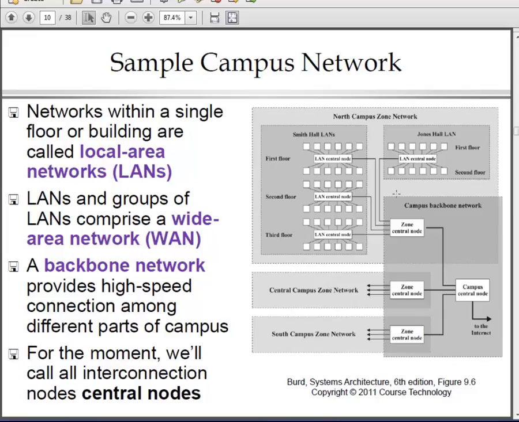Over on the right is a diagram out of the textbook, which purportedly shows a typical campus network, with a backbone network as shown here on the lower right, a series of zone networks, and I have 3 here, one of which is shown in detail and the other 2 of which aren't, and then inside the North Campus zone network, some additional detail for particular buildings in that zone.